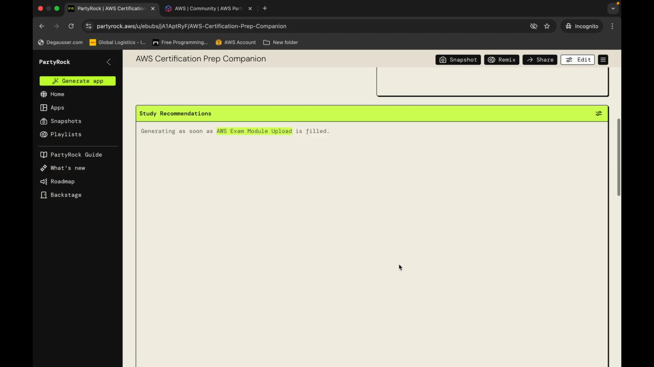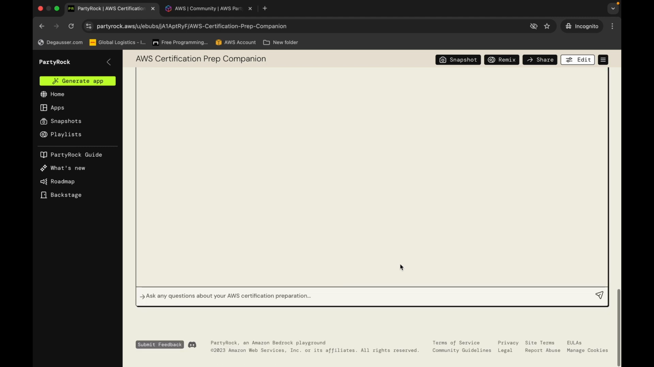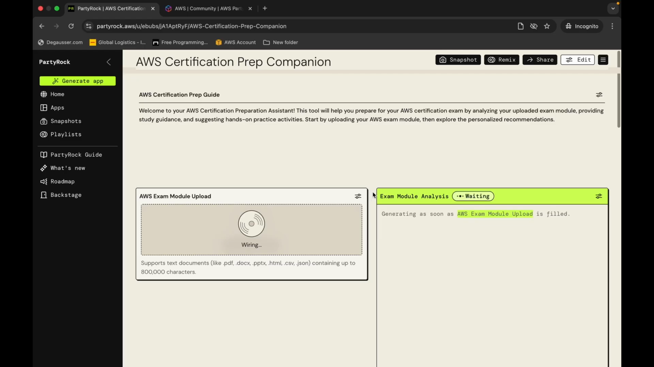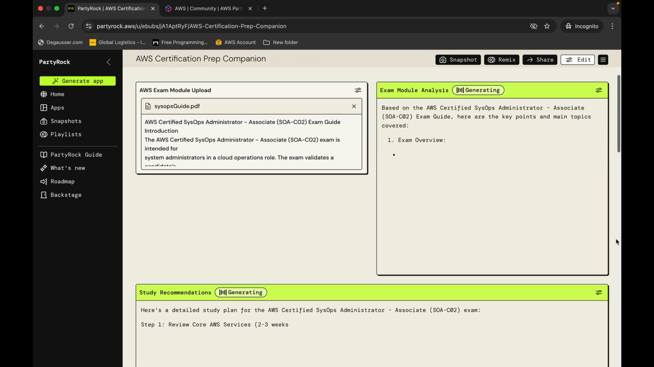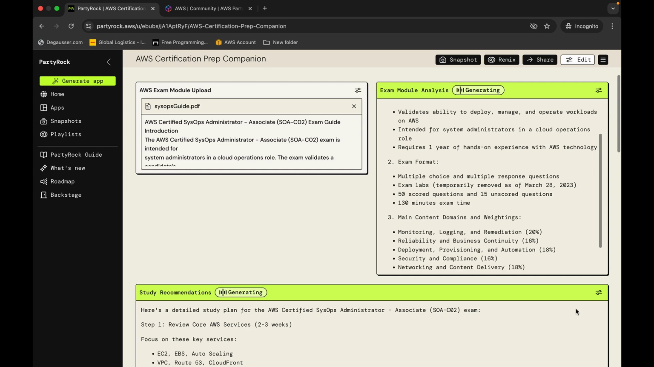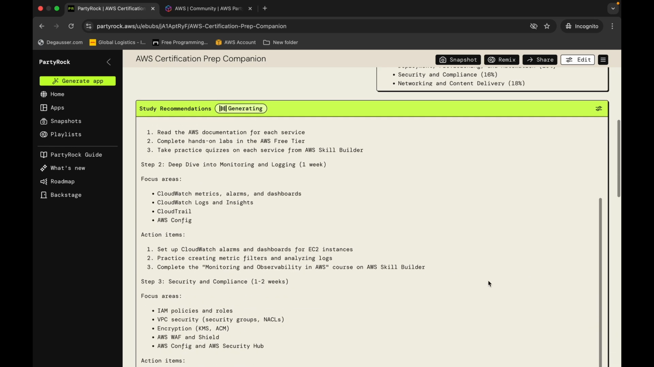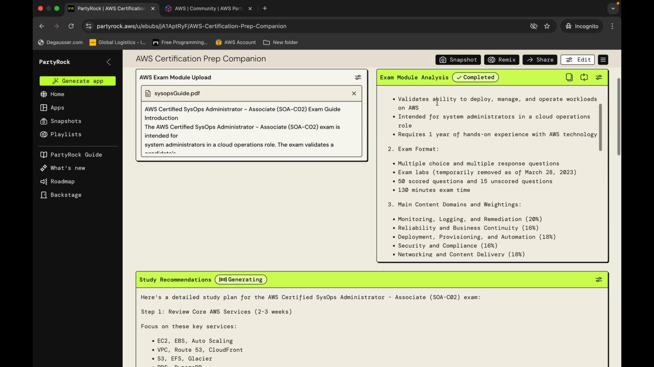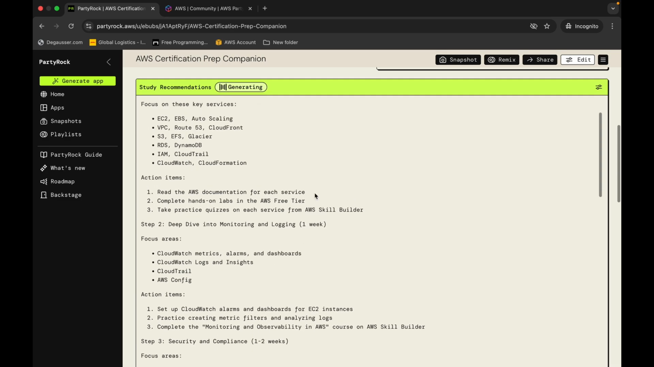If you look at this very well, this is exactly what I want, because I want a situation where people can upload the module. In my case, I have a folder called sysops because I'm preparing for the SysOps exam. So I say SysOps guide, and it's going to analyze the module. It's still generating, but it's going to give us study recommendations.